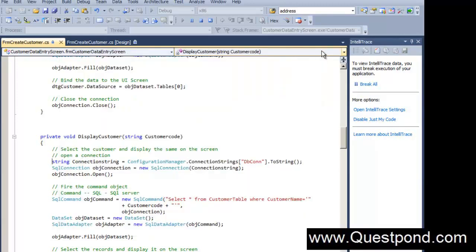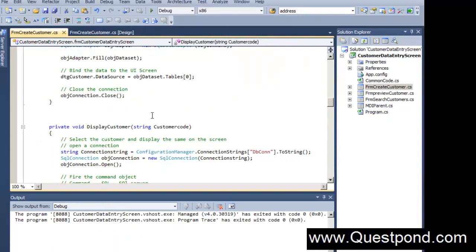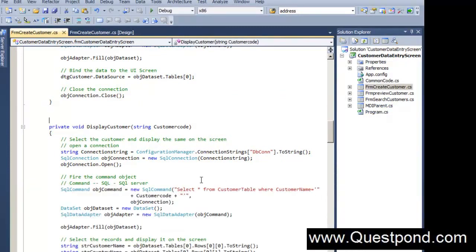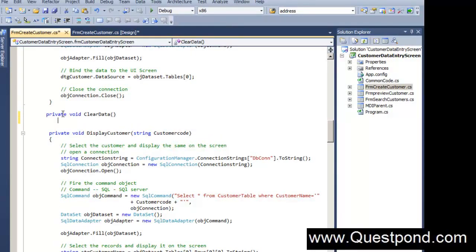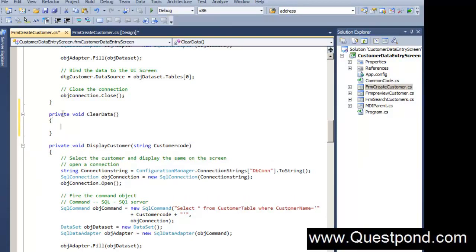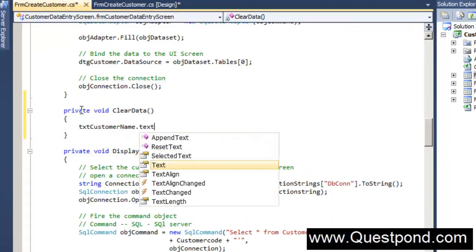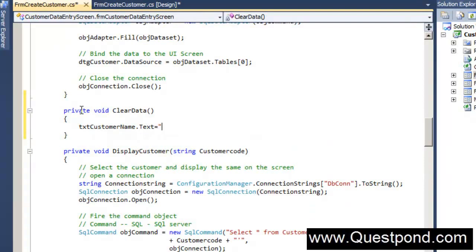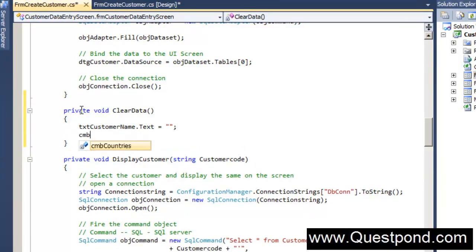So let's close this application. What we'll do is, we'll write a very nice function here. So let's go ahead and write a very nice private function here. So private void clear data, right?